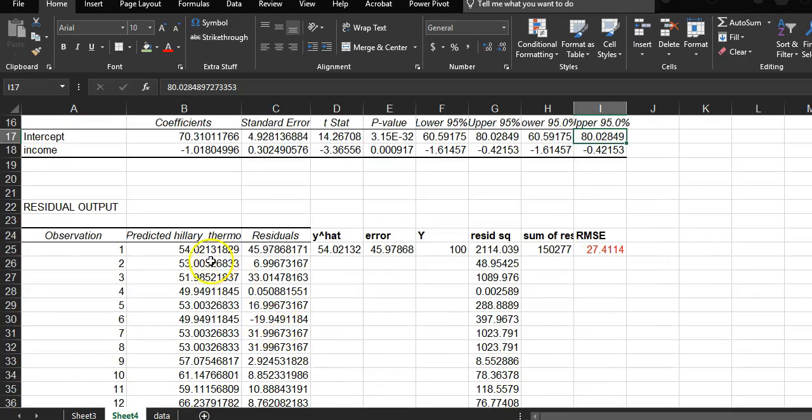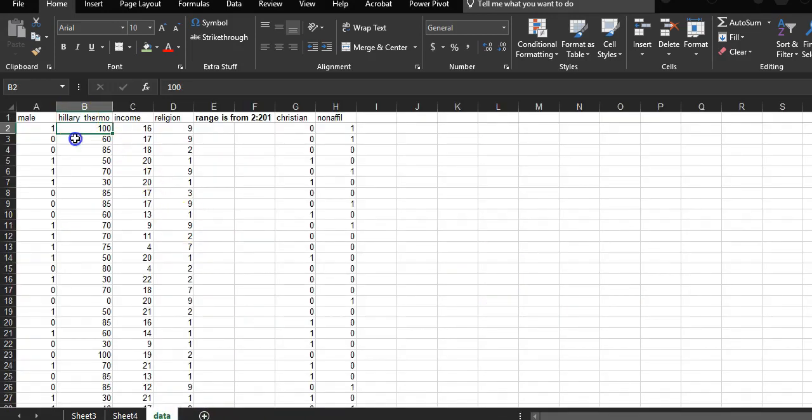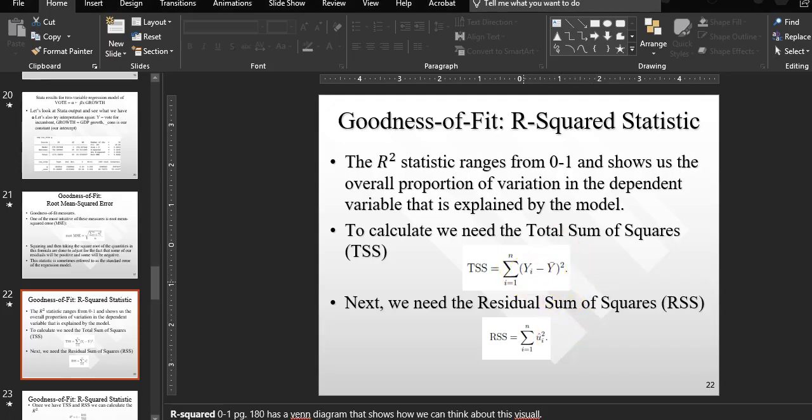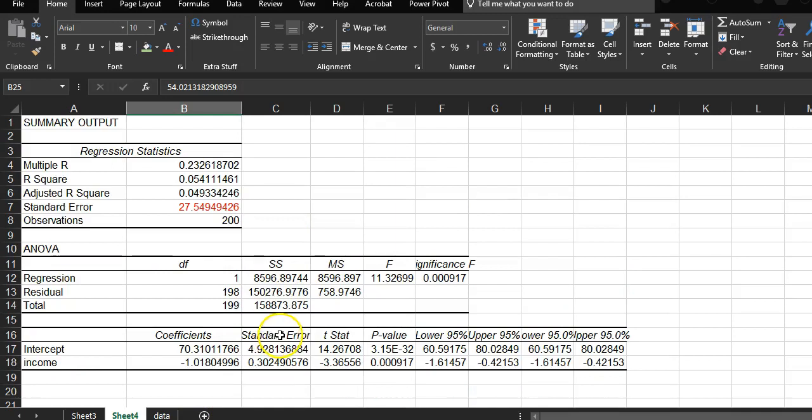You would take all of these values of y, and you subtract that from the average of y, which we could just do by typing equal average and then do B2 through B201 or whatever. And then you would square all of them and then sum them all up. Right? So we could do that. Thankfully, we don't have to. The total sum of squares is also calculated for us.